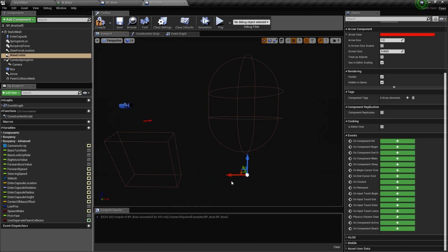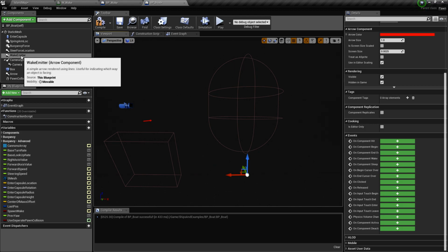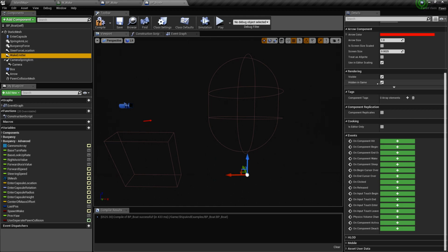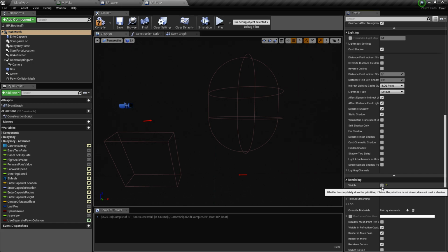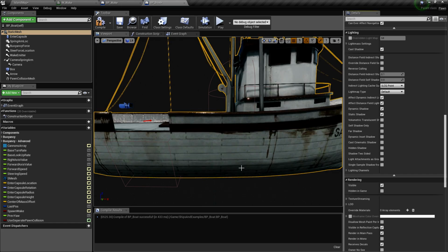So if you remember this position here, this is the position of the BP wake actor that you use as a reference point to make the spawning occur. Again, we are not having an emitter here, it's just an arrow component. This arrow component is hidden in game, so we won't see it. It's just a reference for us, a placeholder. So get back to the static mesh, make it visible again. So it is like here.